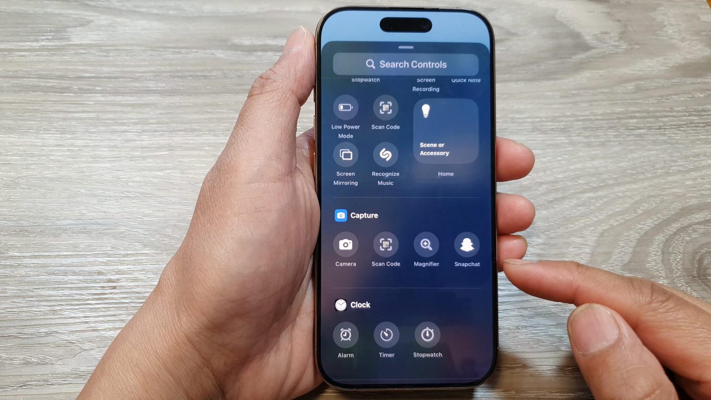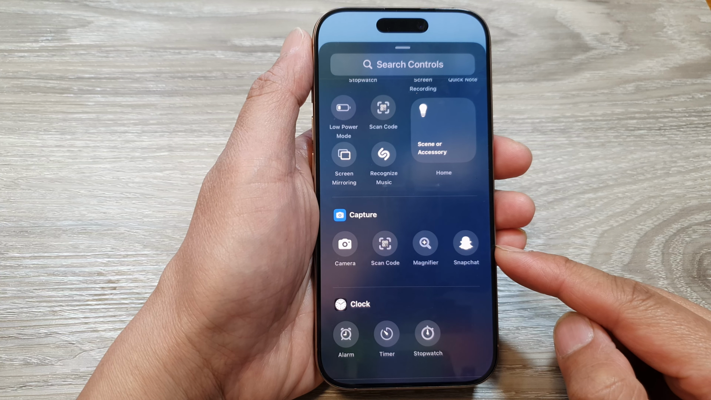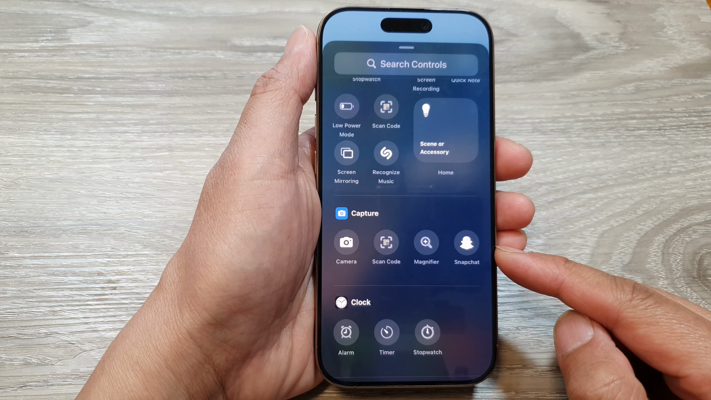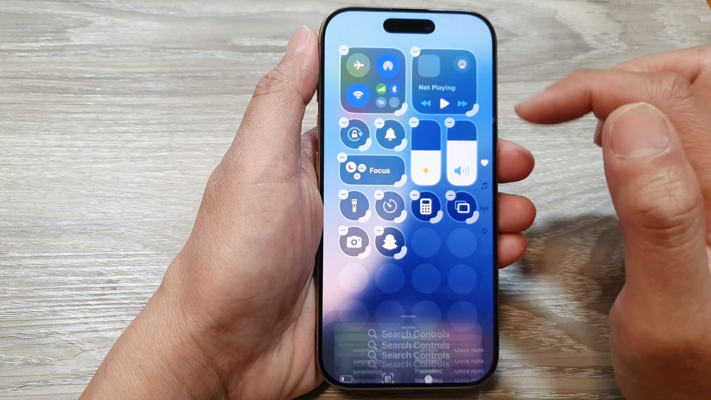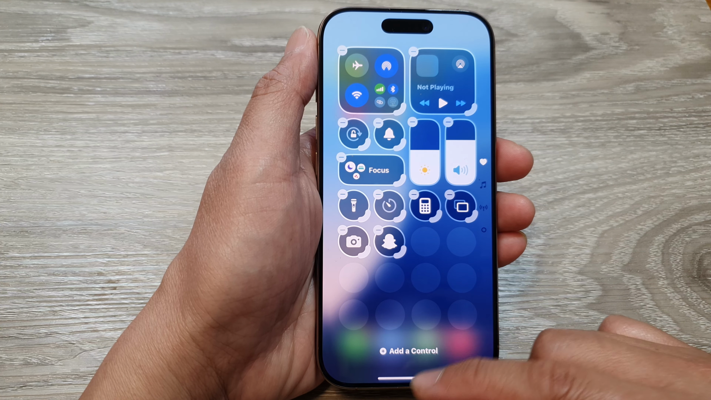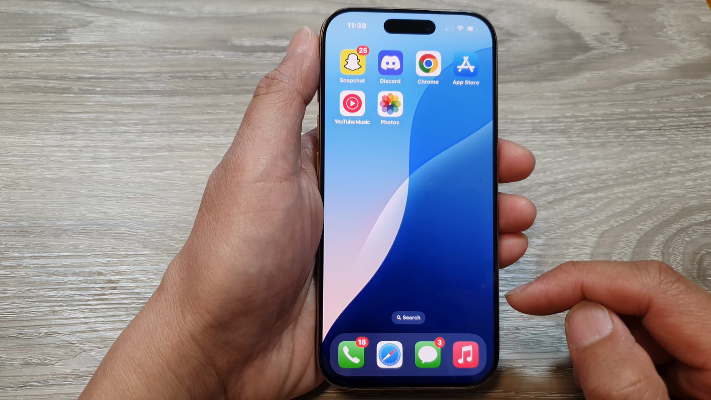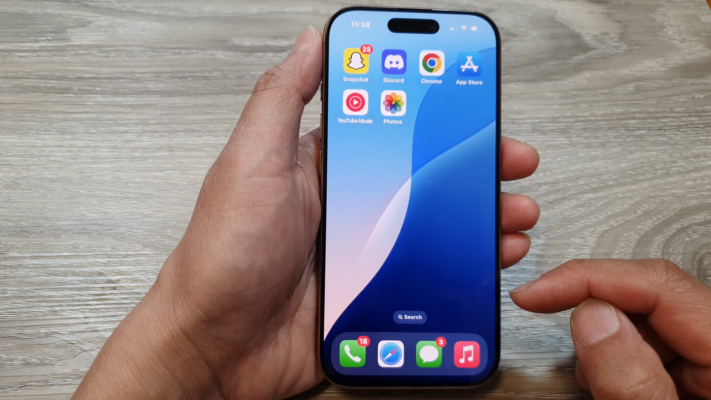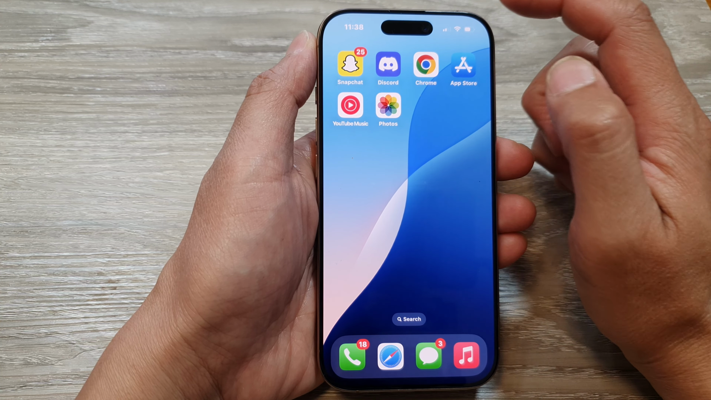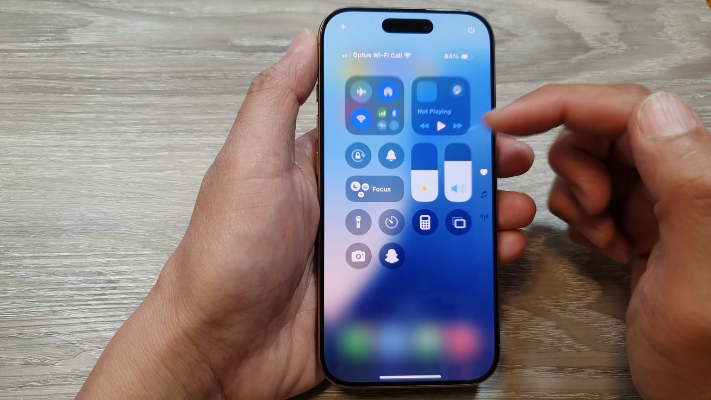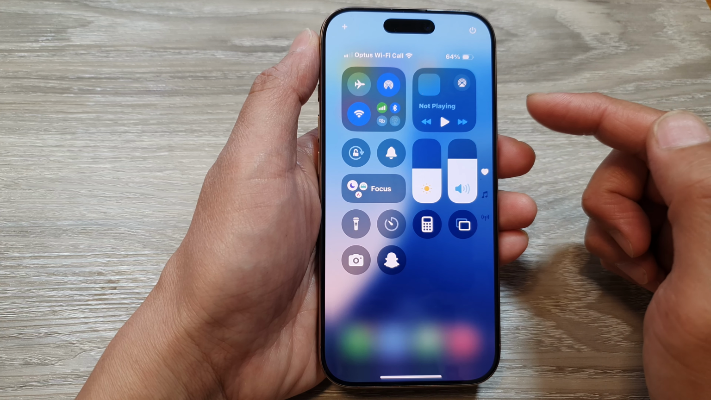How to add a Snapchat widget to the control center on the iPhone 16 series. First, let's return back to the home screen by swiping up at the bottom of the screen. Now on the home screen, swipe down at the top to open up the control center.